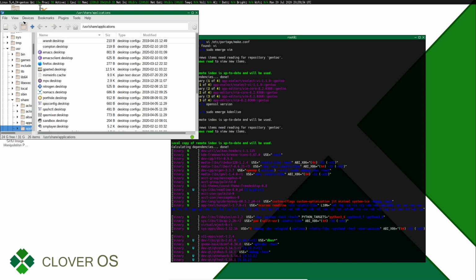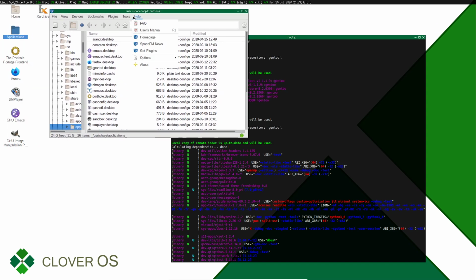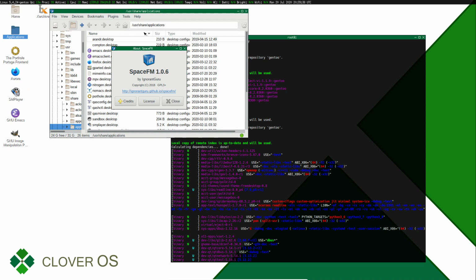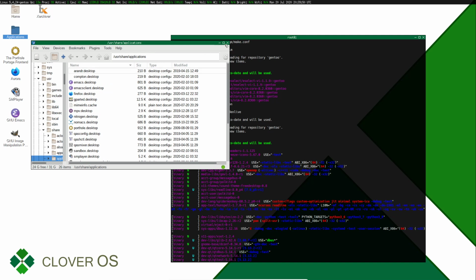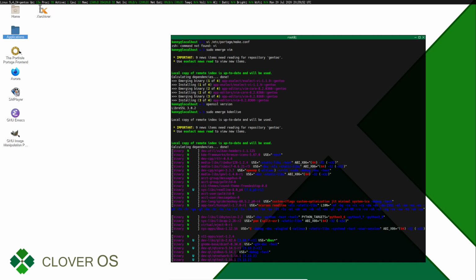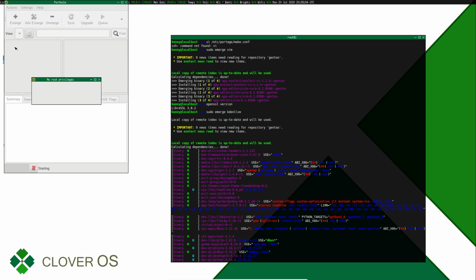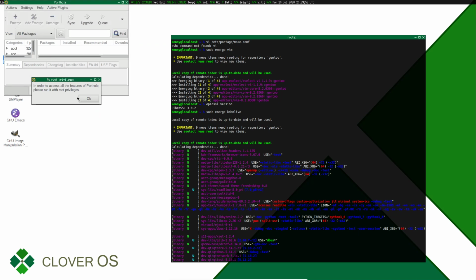Is this PCManFM? No, this isn't PCManFM. All right, what file manager is this? Ah, SpaceFM, okay. I mean, sure, SpaceFM, that's a pretty good file manager. No real complaints there, although PCManFM I probably would appreciate a bit more. So yeah, this Porthole, seriously, isn't this supposed to be minimalist? Because, okay, here's the thing, right? Porthole is just a front end for Portage.